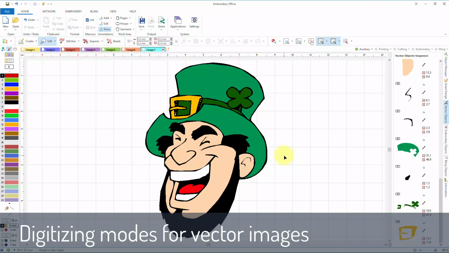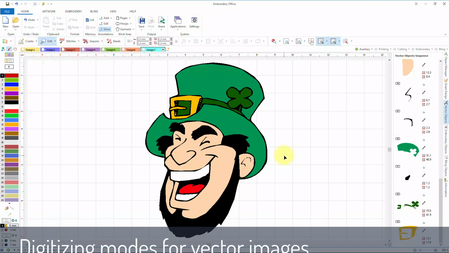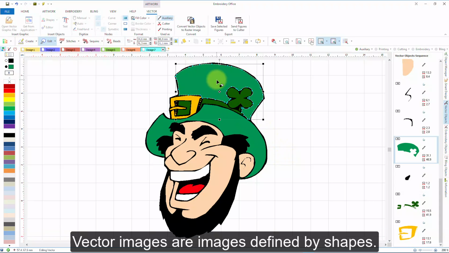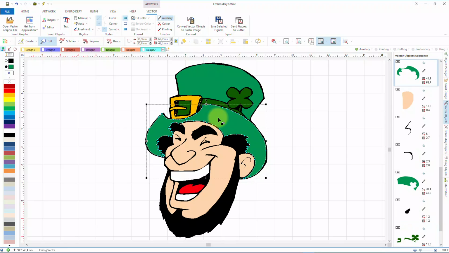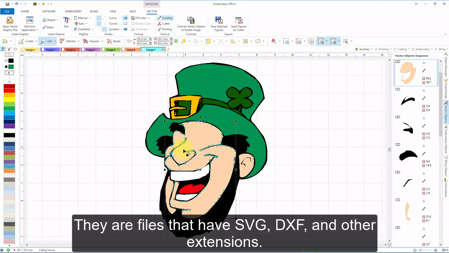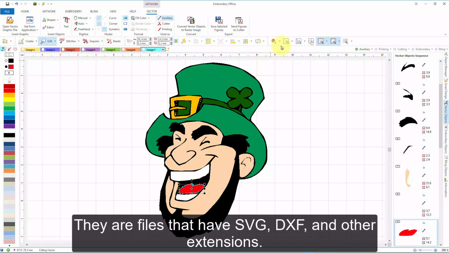Digitizing modes for vector images. Vector images are images defined by shapes. They are files that have SVG, DXF, and other extensions.